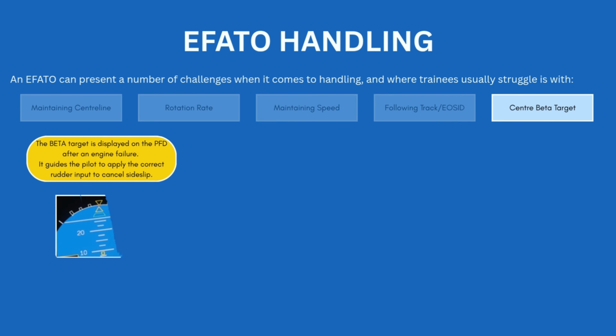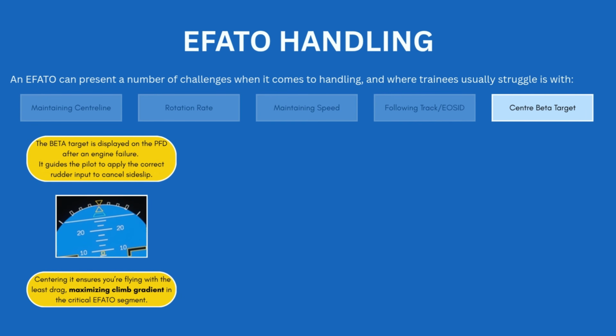The beta target is a sideslip indicator displayed on the PFD after an engine failure. It guides the pilot to apply the correct rudder input to cancel sideslip. Centering it ensures you're flying with the least drag, maximizing climb gradient in the critical EFATO segment. During an EFATO, the beta target is shown in blue.